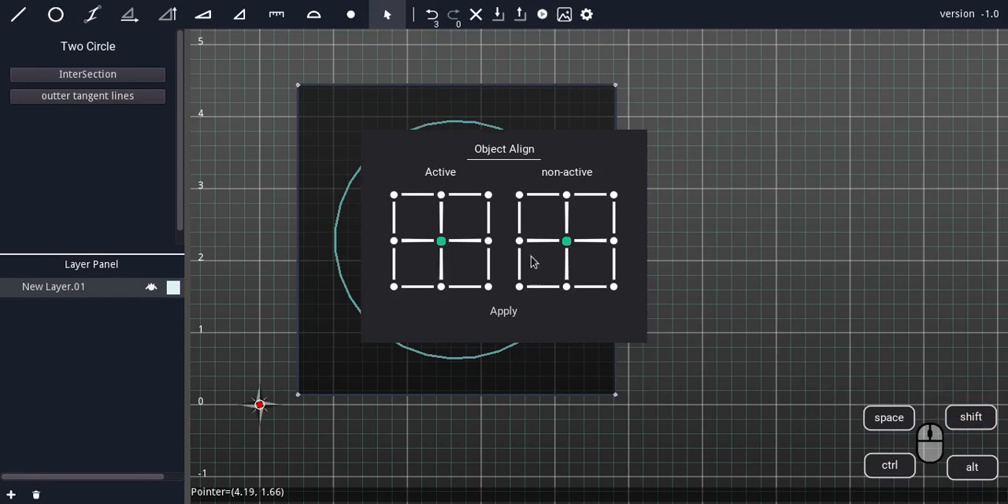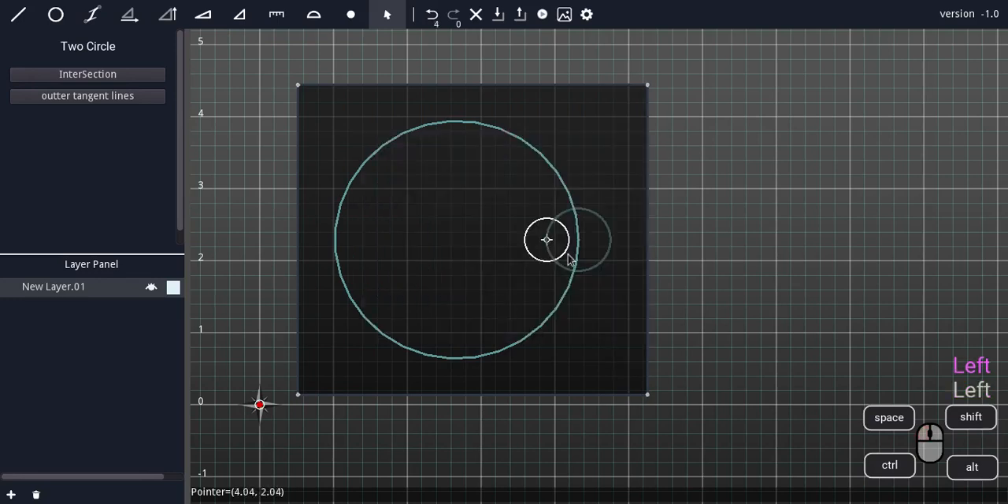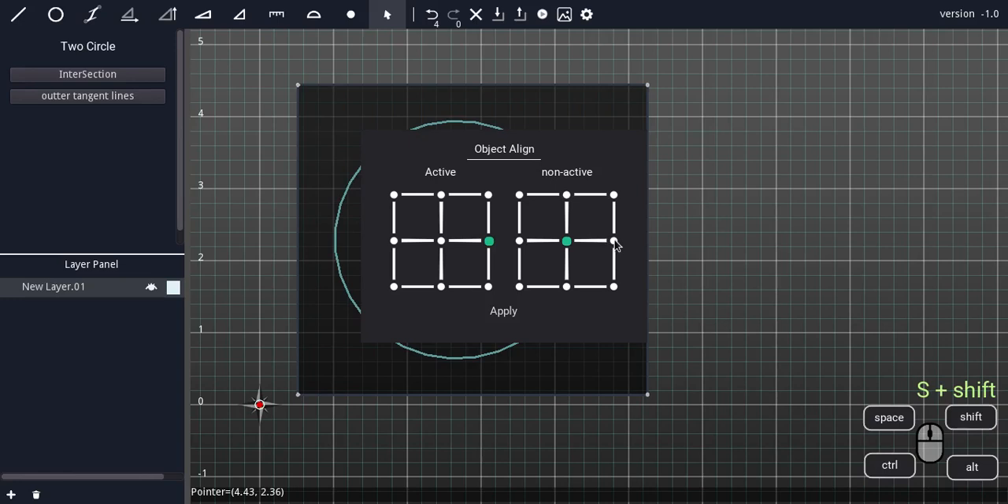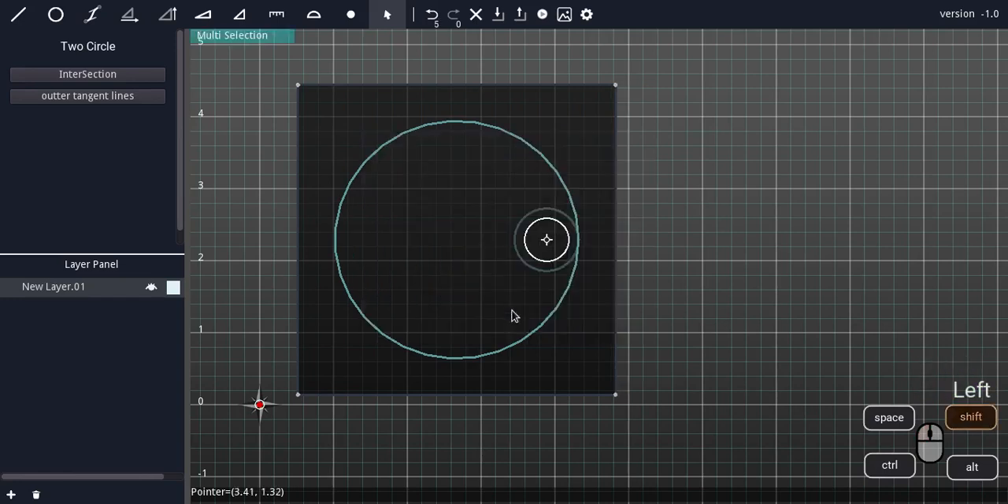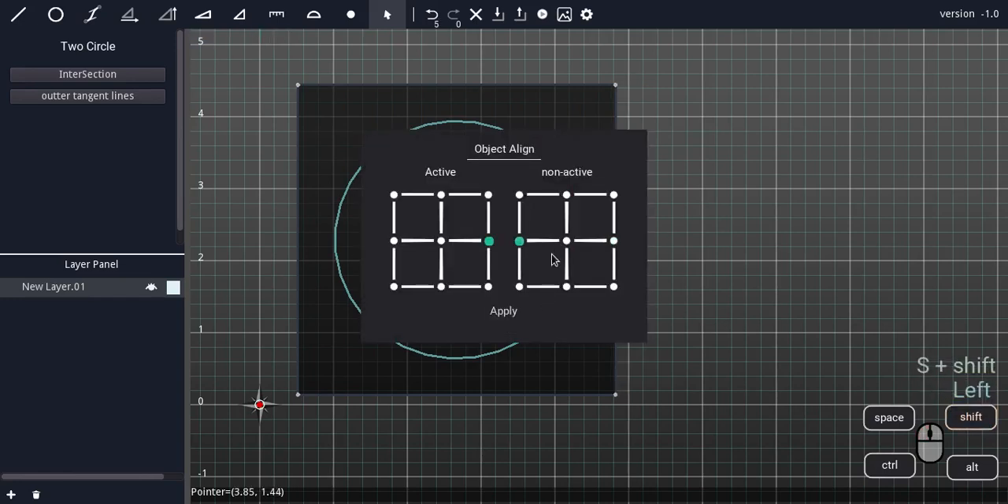Or place the center of the non-active object to the right of the active object. And now the circle will be at the right. Or place right to right, or left to right.